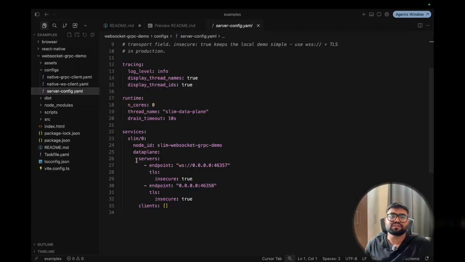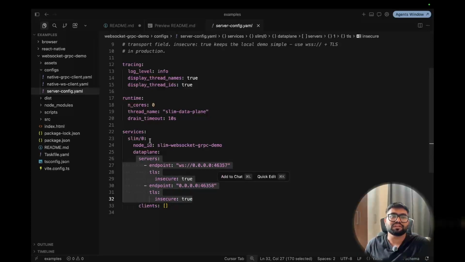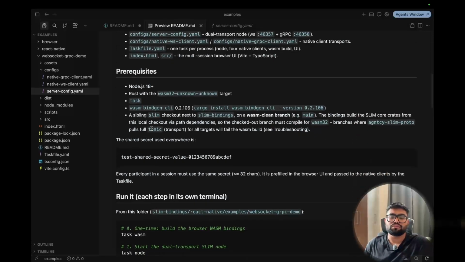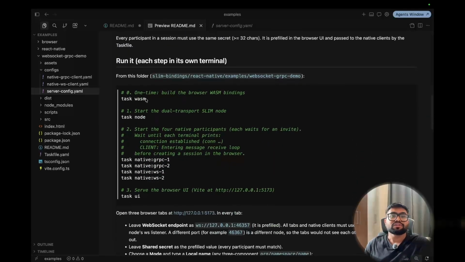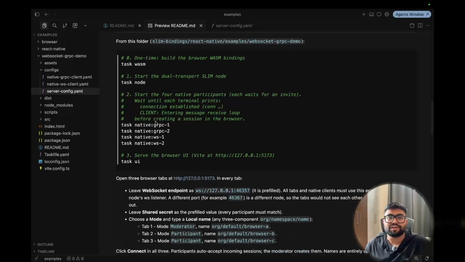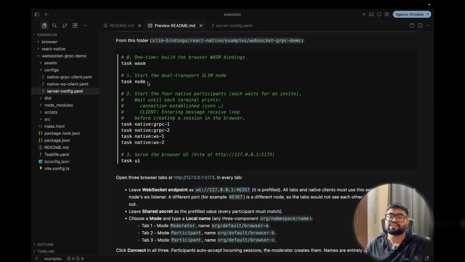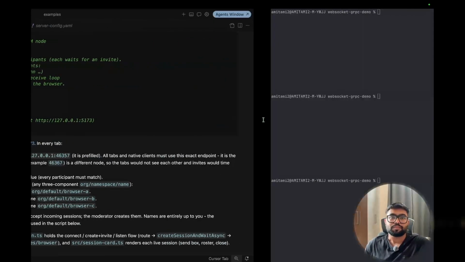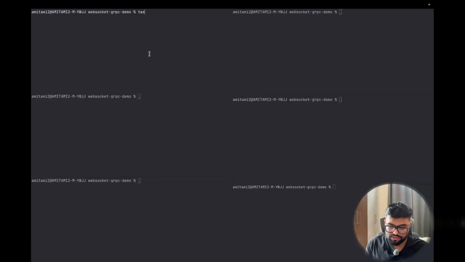Here we can see I have added two interfaces. Next, we will go one by one. First we have to build the bindings, which I already did, and now I will start my node, then all the participants, then browser participants, then we will create sessions and send a few messages and we will see. So first I will run the node.